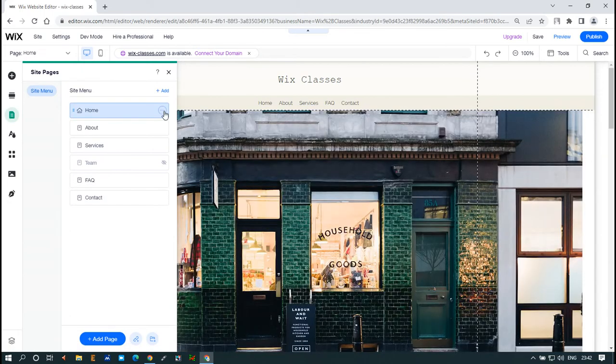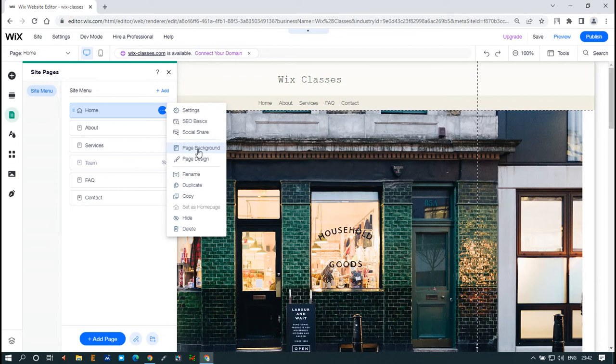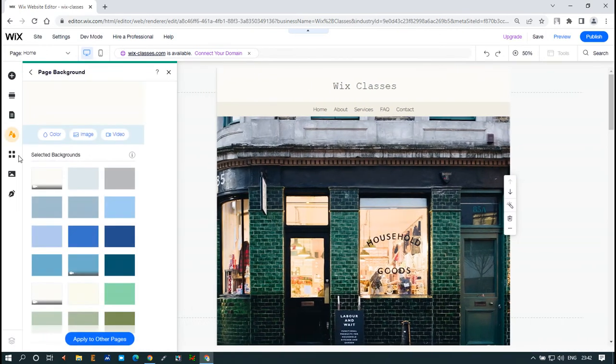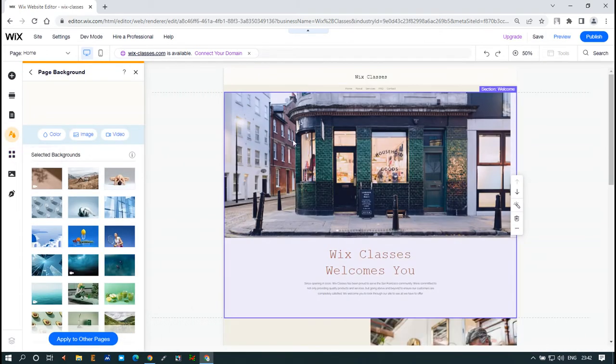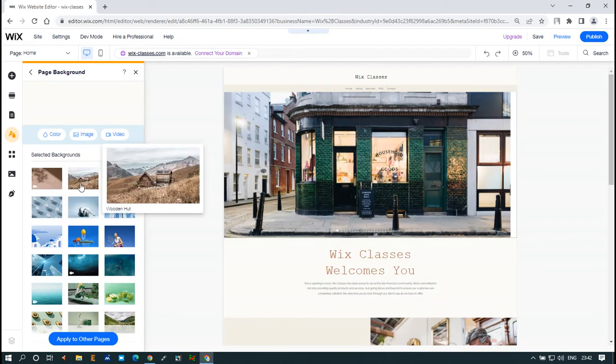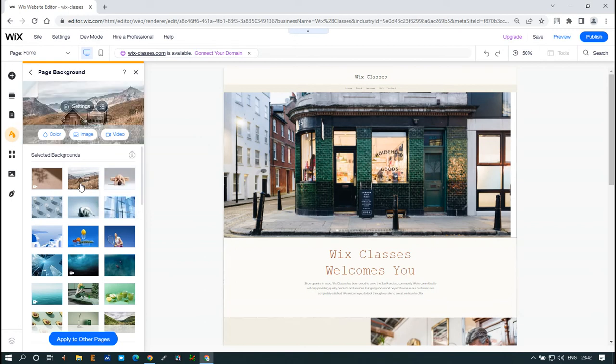In the home page, click here, go to page background, click on the background option. These are the backgrounds. You can see the selected area is the background area, where if I choose this template, the background will be changed to that particular template here. If I remove that particular slide or picture, I can see this background. So you can choose this background. Then apply to other pages.